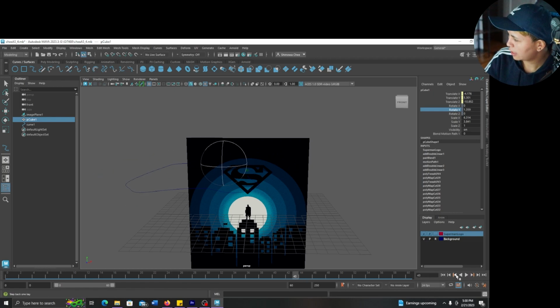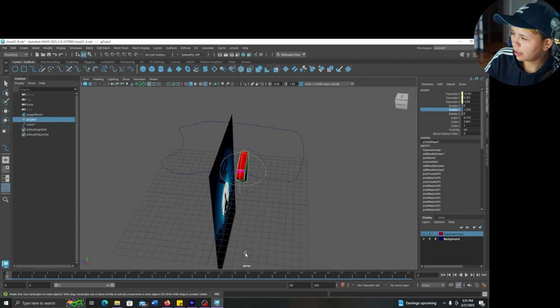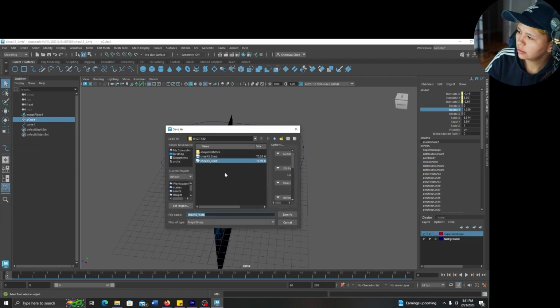So now that we got that, we got our path selected. We made our path, we attached our object, and then we're gonna go ahead and save again. File, save scene as, and then number 5.